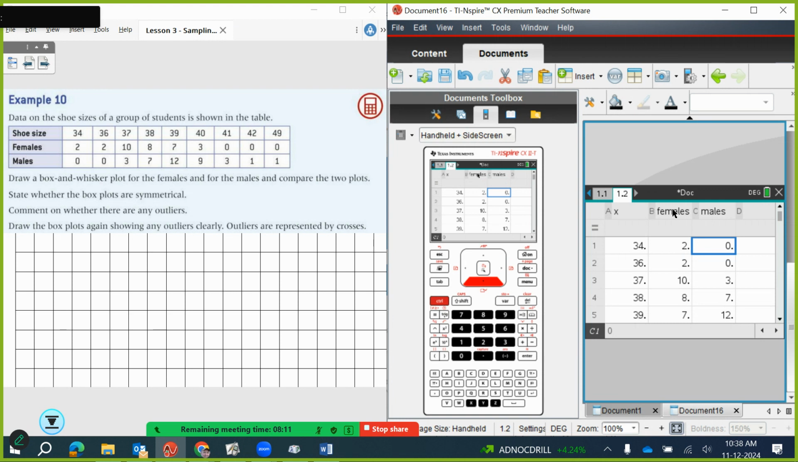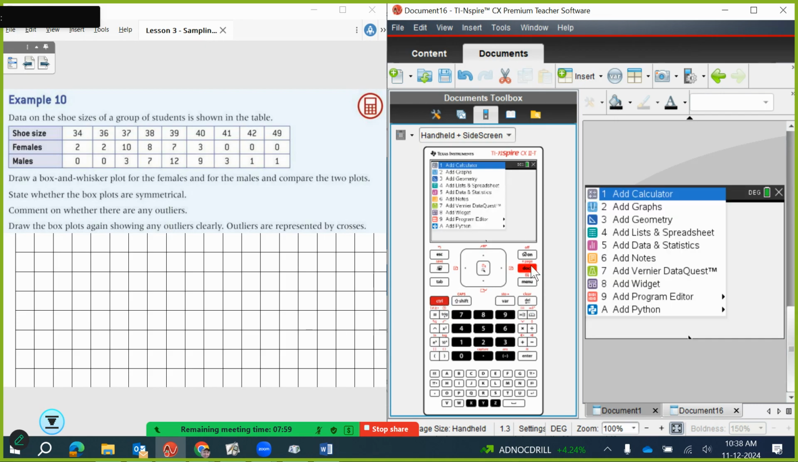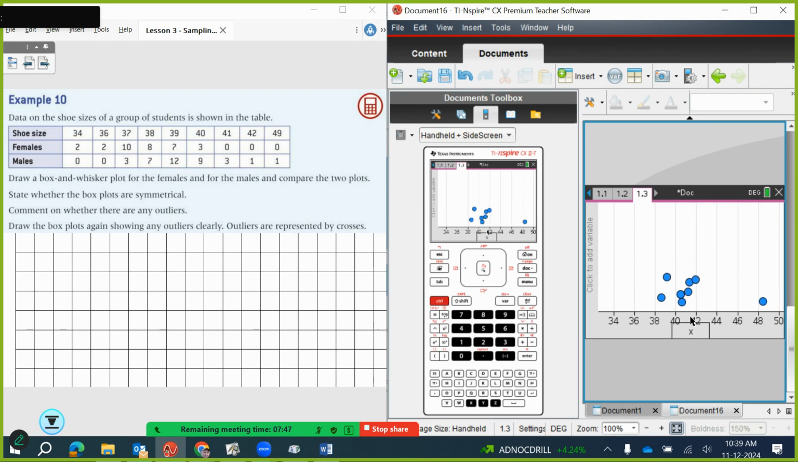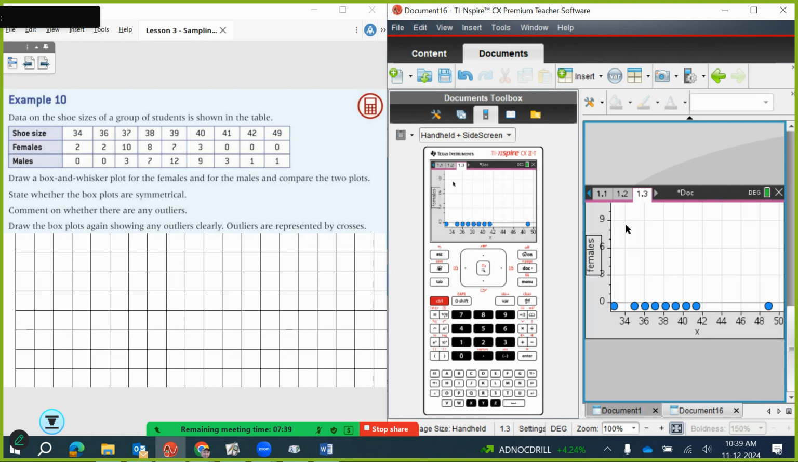Okay, is everybody there? Are we all there? Okay, so what we want to do now, on your calculator, press Control, Add Page, add Data and Statistics, number 5. Here at the bottom, we're going to put our X values. It's going to organize the data like this. Then on the Y values, we are going to put females.